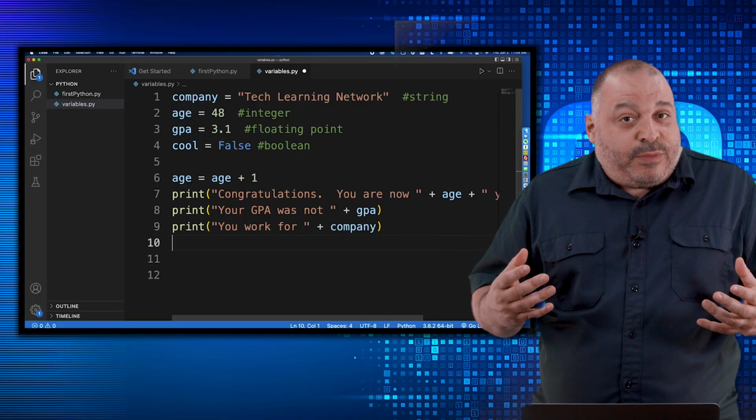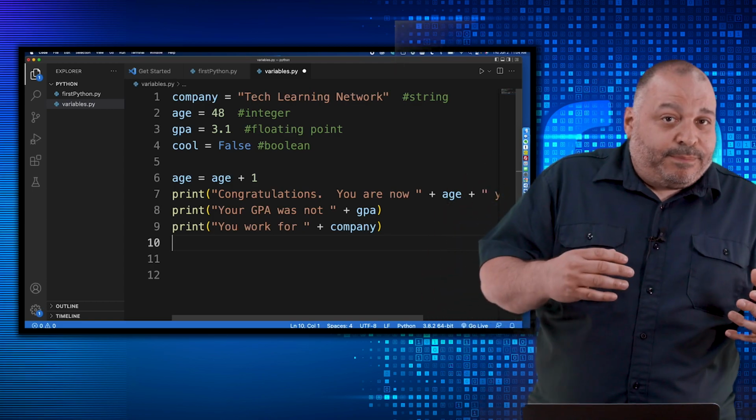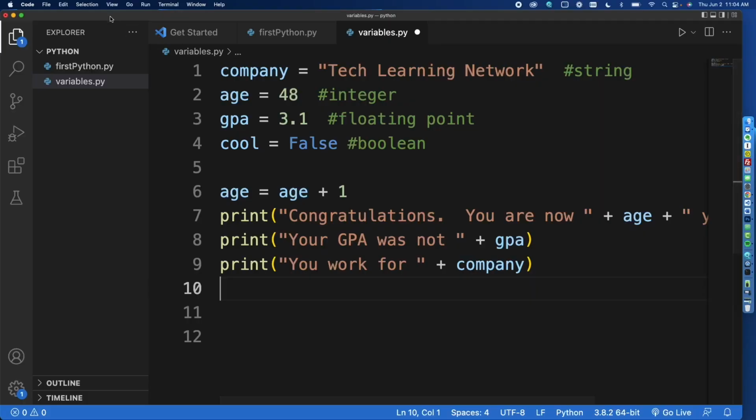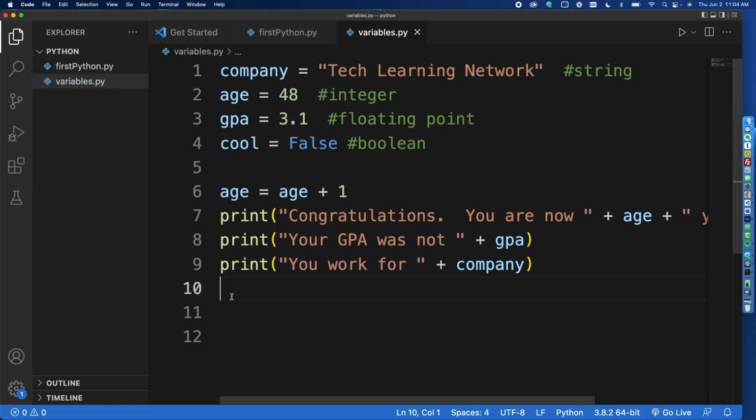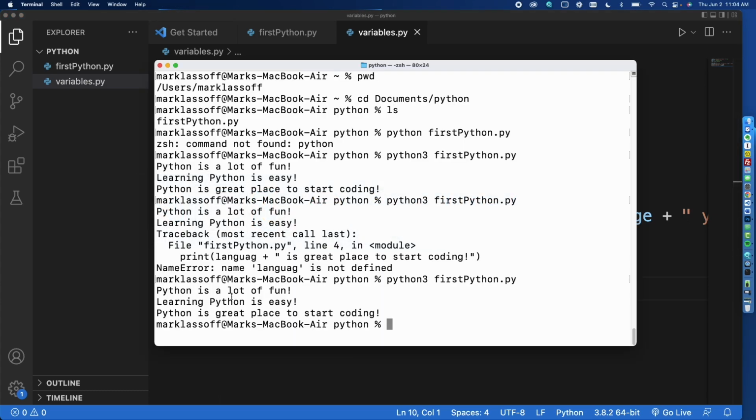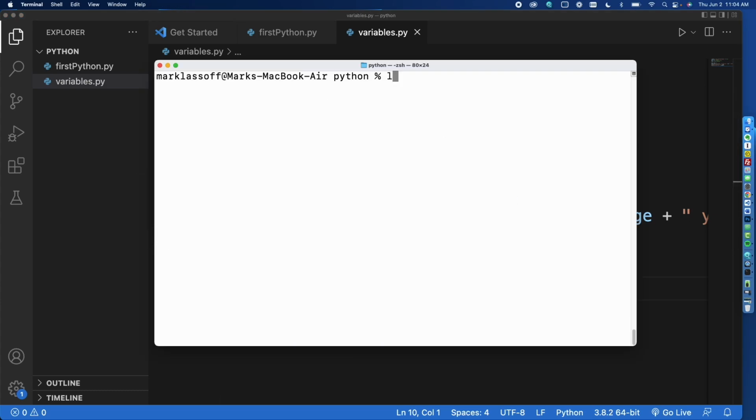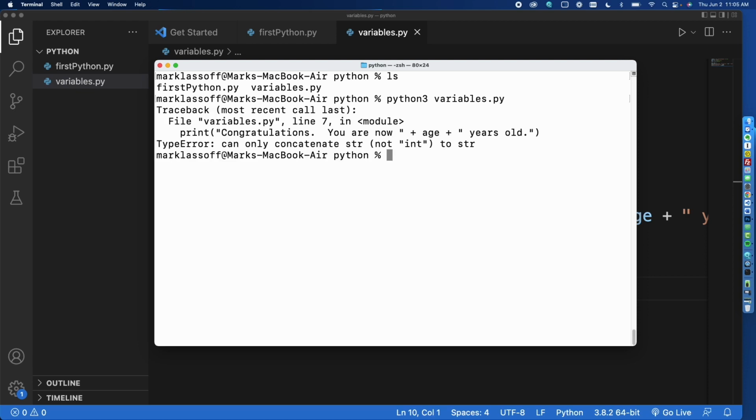So let's go back to the terminal and let's output our new program. Don't forget to save. Some text editors save automatically. This one doesn't. Let's bring up our terminal. And now you'll see we have 2 files inside our folder. We're going to run variables.py. And we do have an error. Let's see what it is.